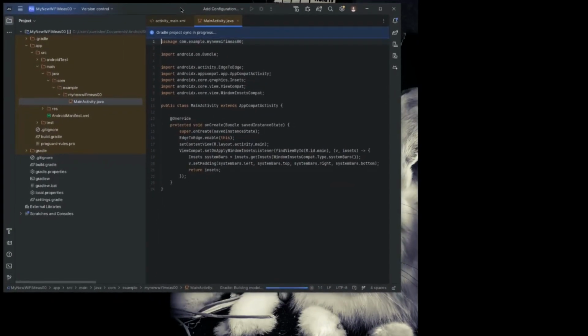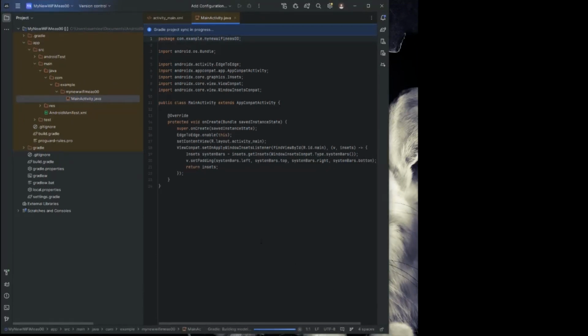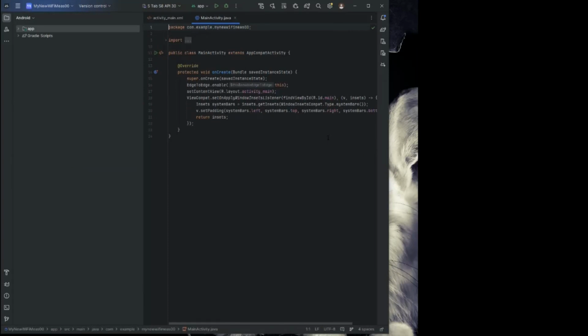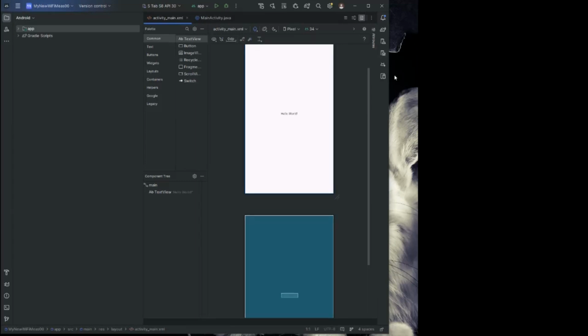This is how it looks, my New Wi-Fi Measure 00. This is the default look. I'm going to run a quick test without any changes to the interface because I want to see whether it works. This is the default interface, Hello World. I'm pretty sure you're quite familiar with how to start the device.